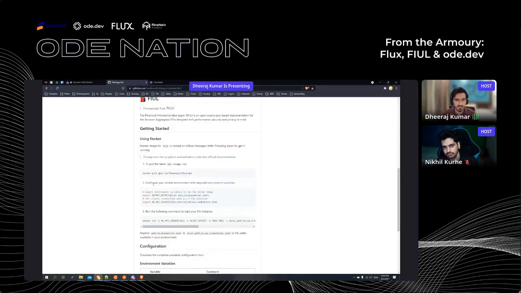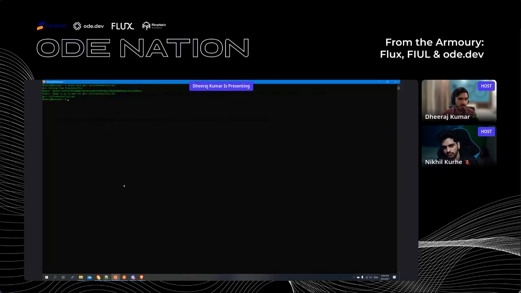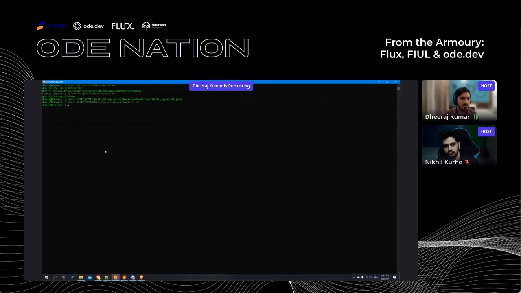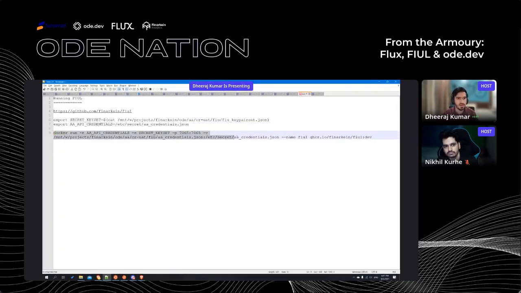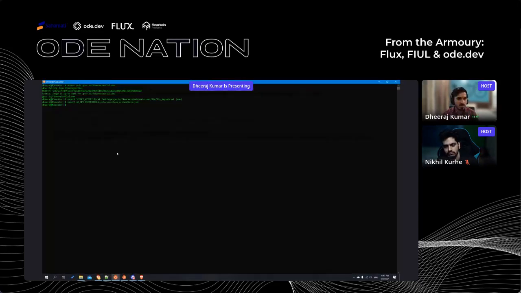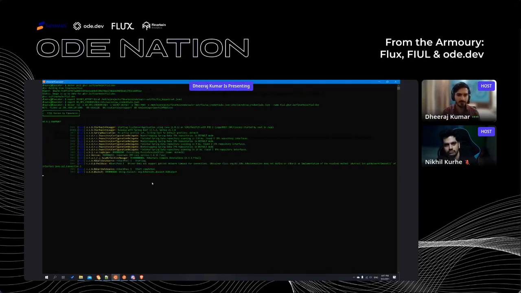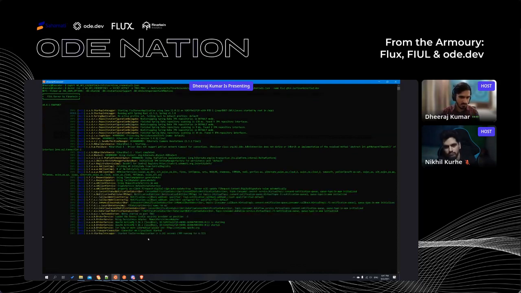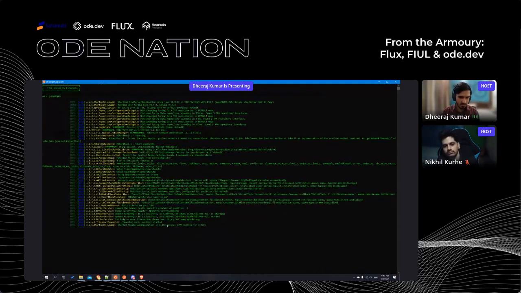So this is my configuration for my machine. I'll put the AA credentials as well, and now I'll simply run the container and it will start. Yeah, we are good. It's booting up, and yes, it's up now.